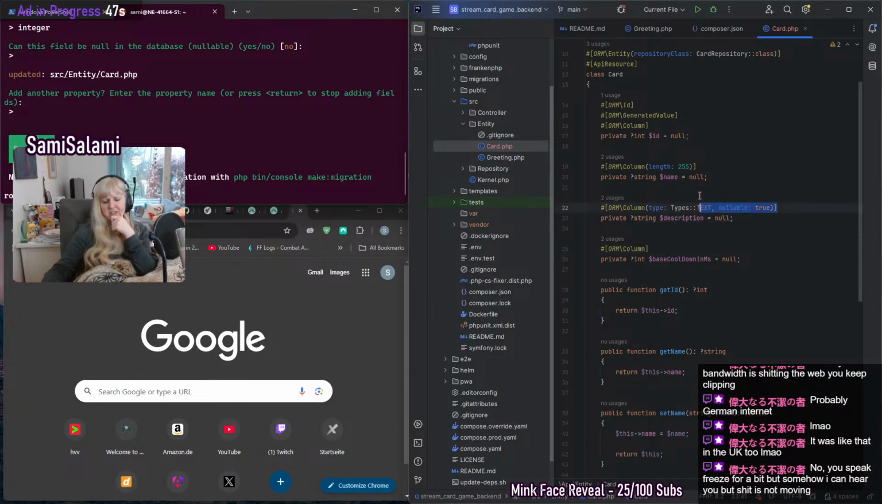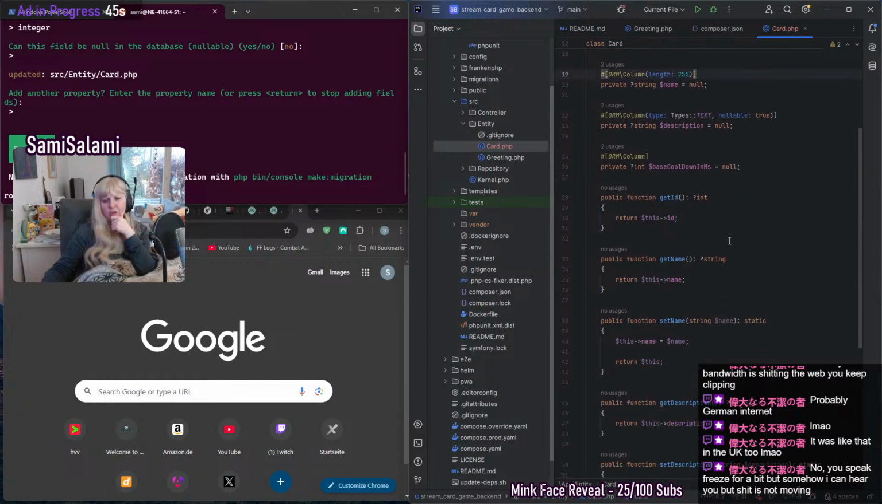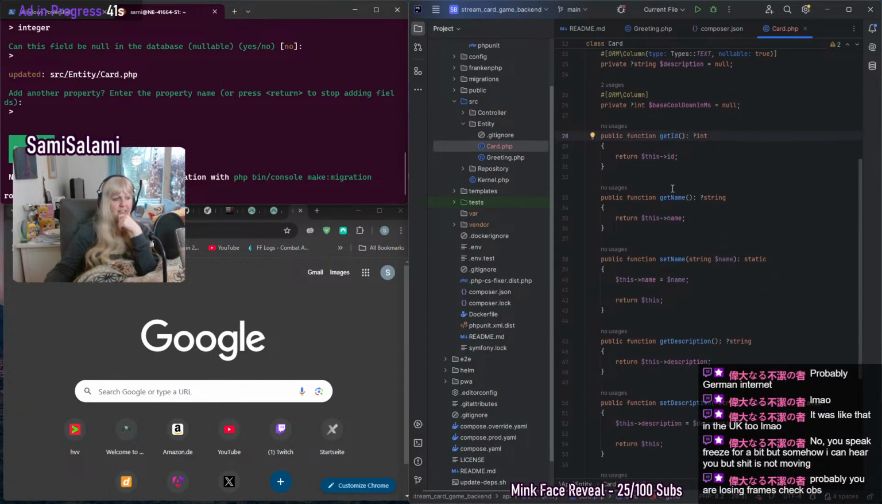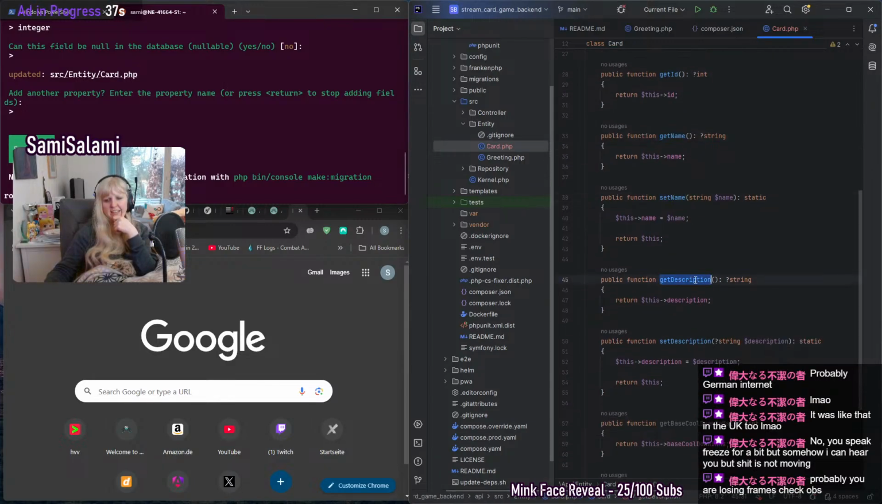I don't know. This one is nullable, true. Yeah, and we don't have to do anything here. It's created all the getters and all the setters for us. And these are what you call fluent setters. This setter returns the entity itself.